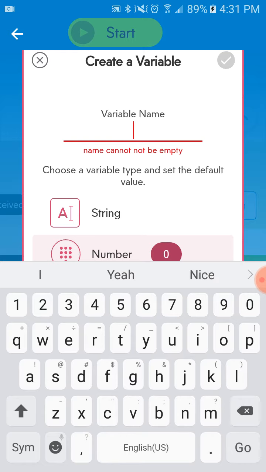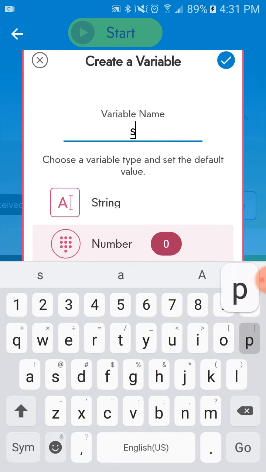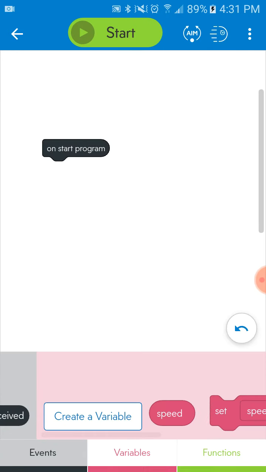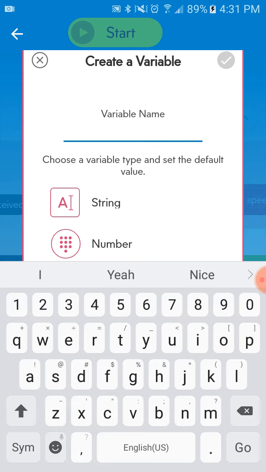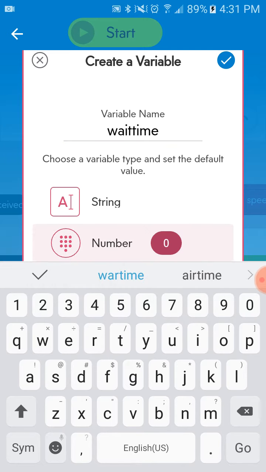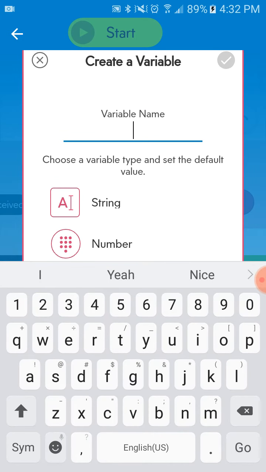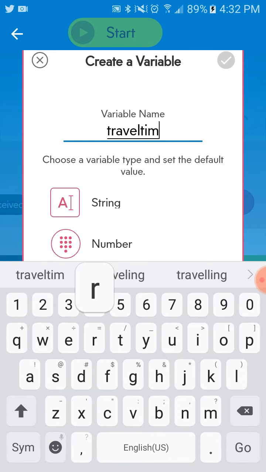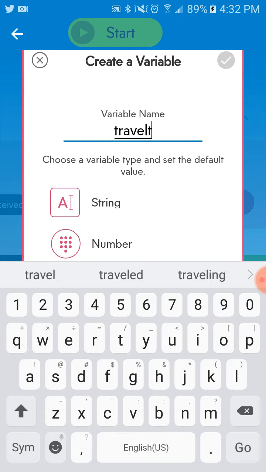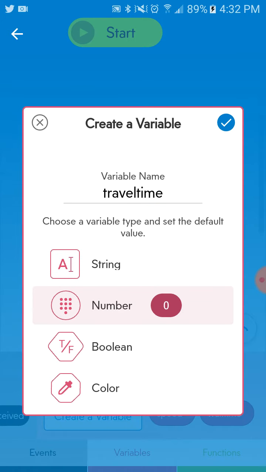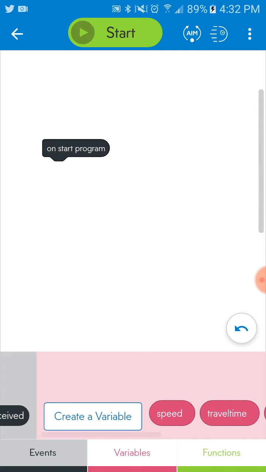So for this lesson, let's create a variable for speed, and for wait time. And travel time.